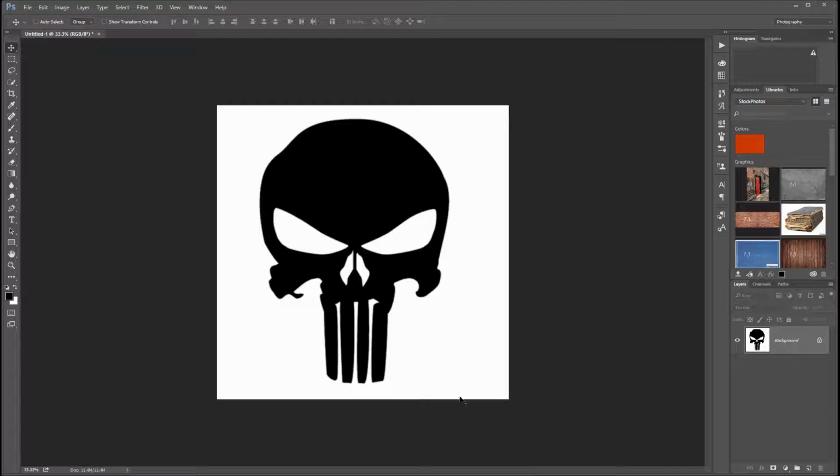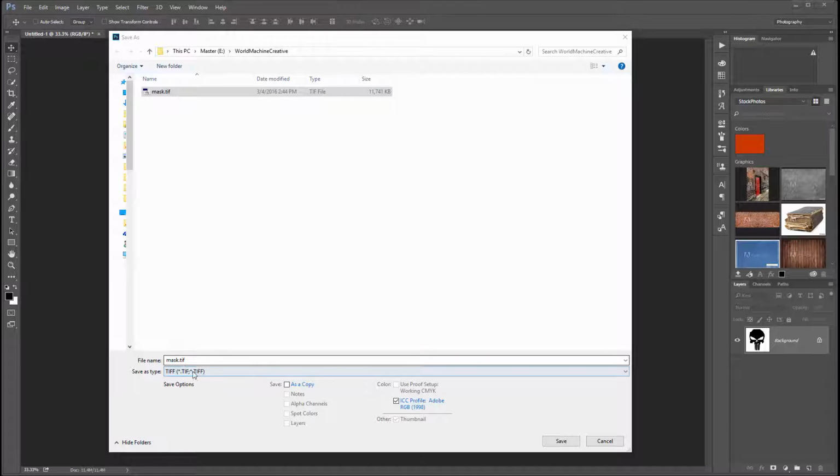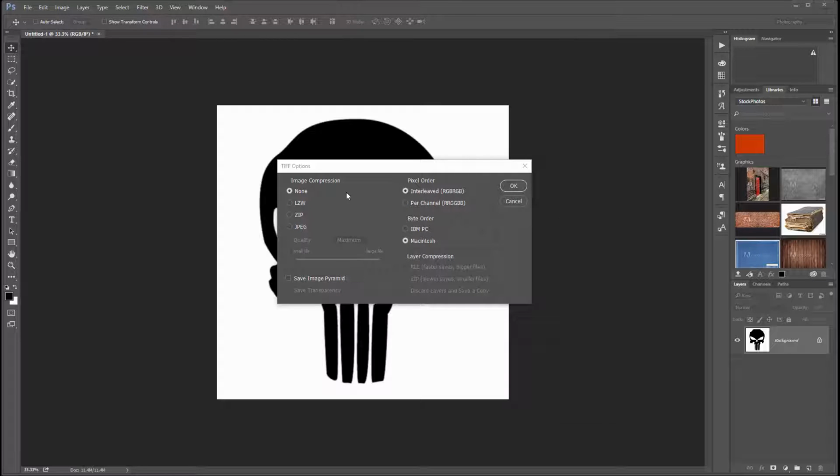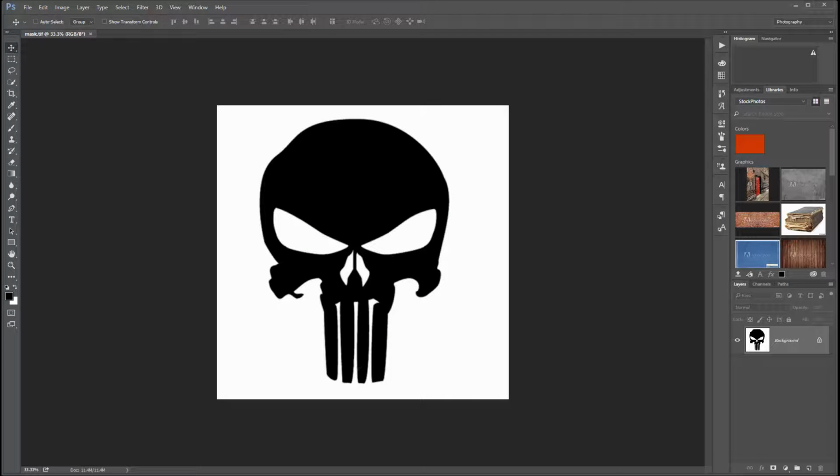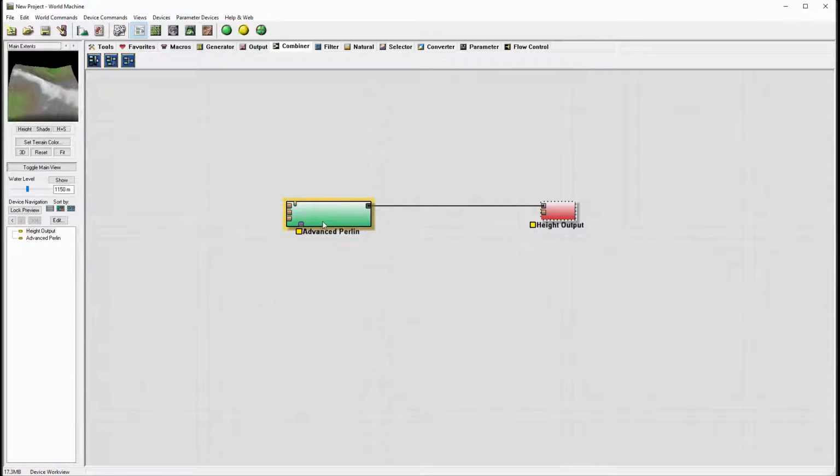So the one thing we want to do for this is save it. But when we save, we want to be sure it's saved at least in TIFF format, so it's uncompressed and it's a format that World Machine will read. So let's go ahead and save this. Okay, we have no compression. Click OK.